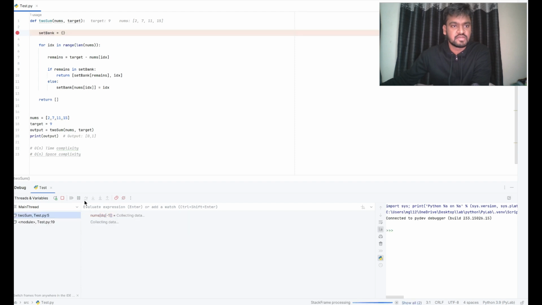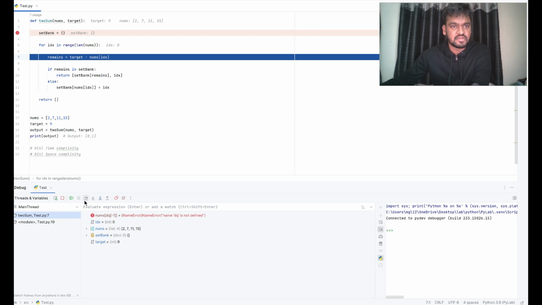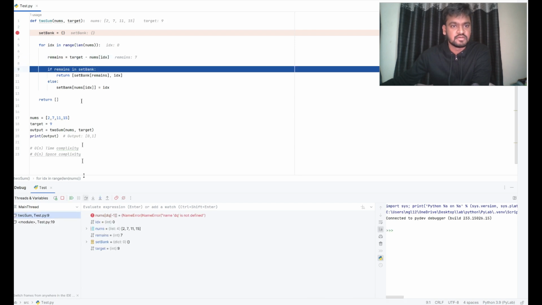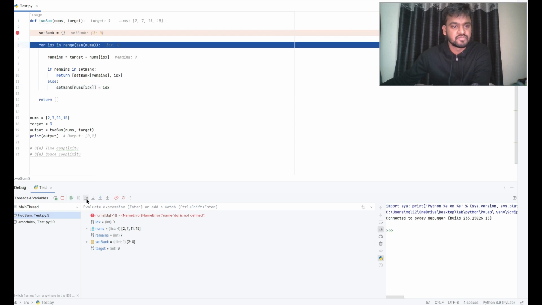It started and the set bank has been initiated, and the for loop is running. Index is 0 now, target is 9, nums is 2 here, and remains is 7. I'm checking 7 in my set bank, there is nothing, so I'm just storing the current value. Current value is 2, and storing the index as well. You can see this value 2, 0.